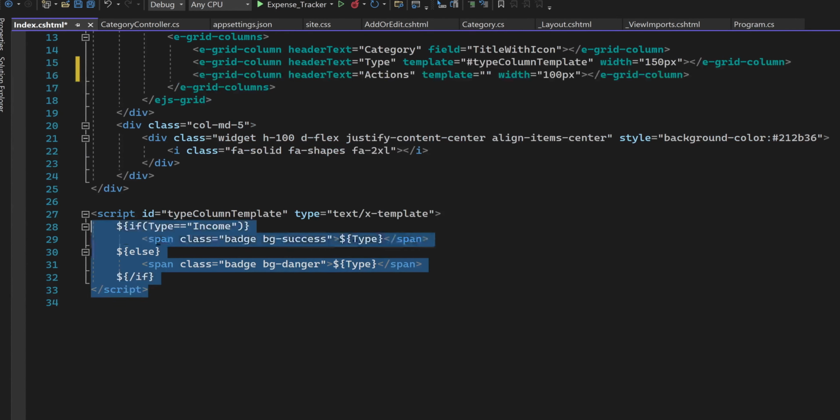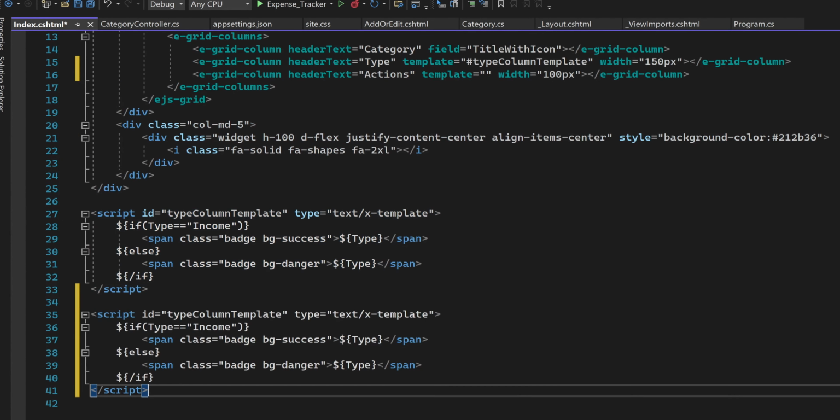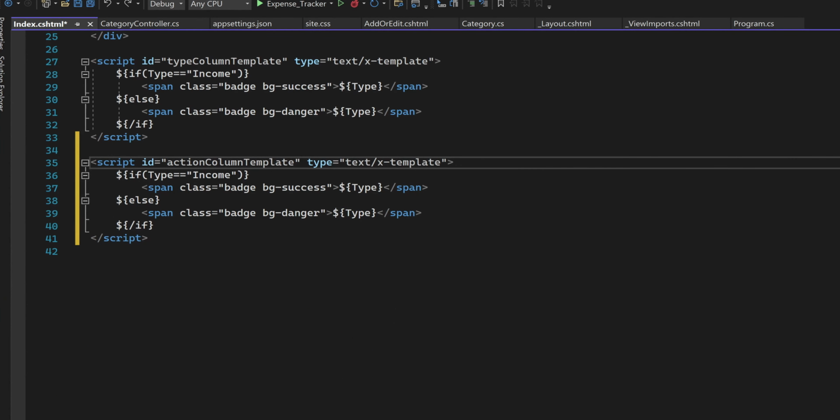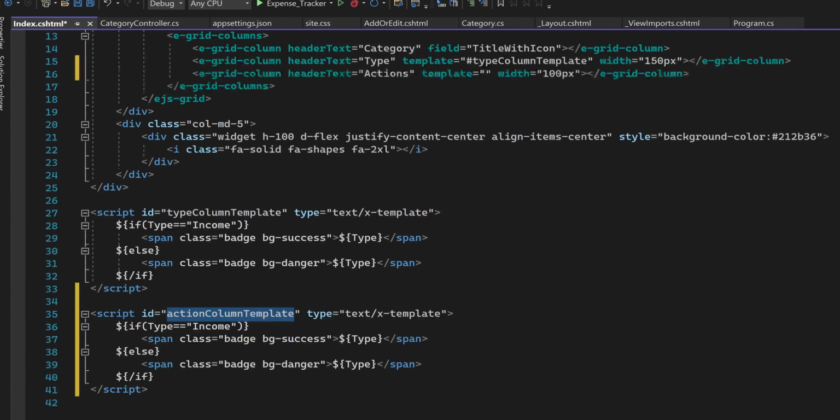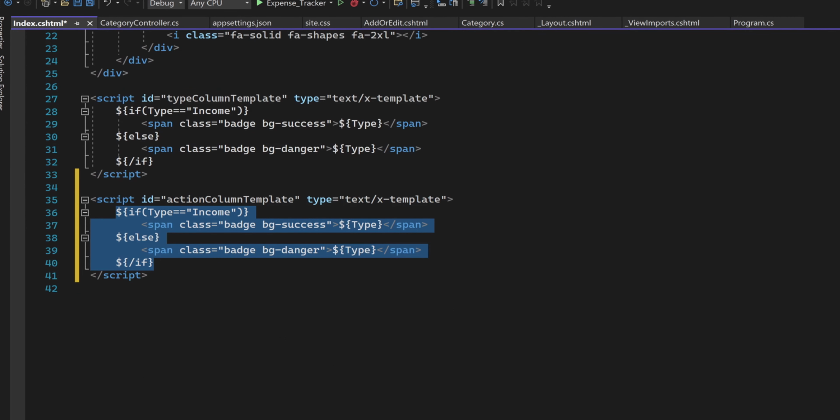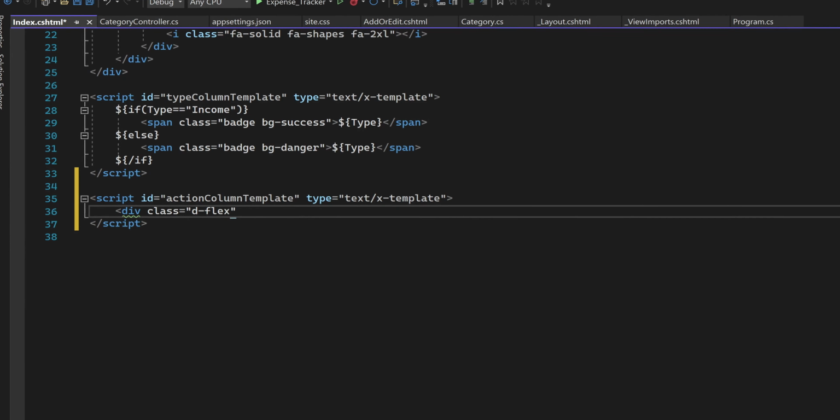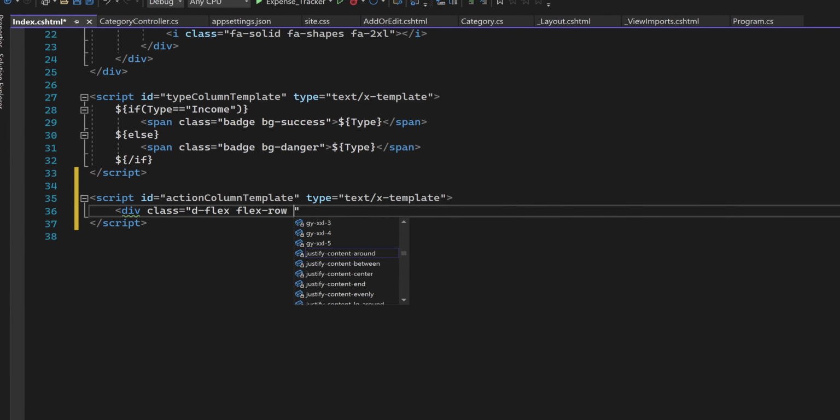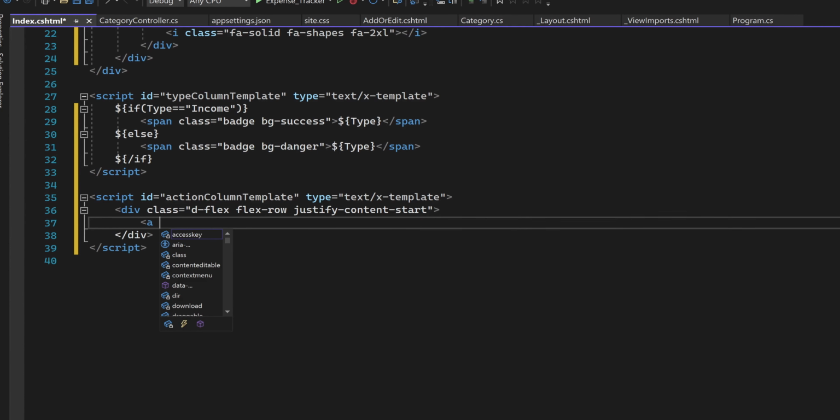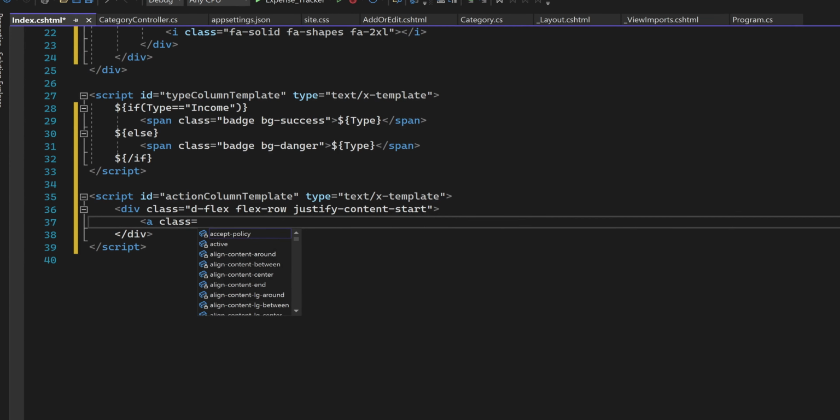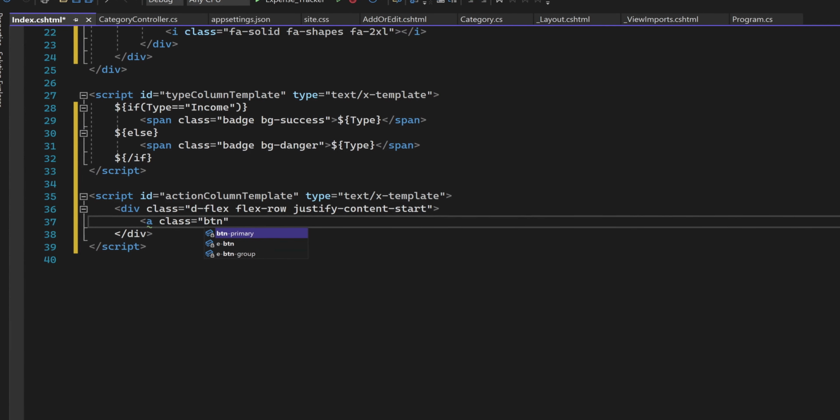Now let me copy paste this script template, and the ID will be action column template. Let's paste that here. Now let's get rid of this if clause. Let's enclose everything with this div. Display will be flex row, then justify content start. First of all, we need an HTML element for the edit operation. So here we have an anchor element, and let's apply these Bootstrap classes here.